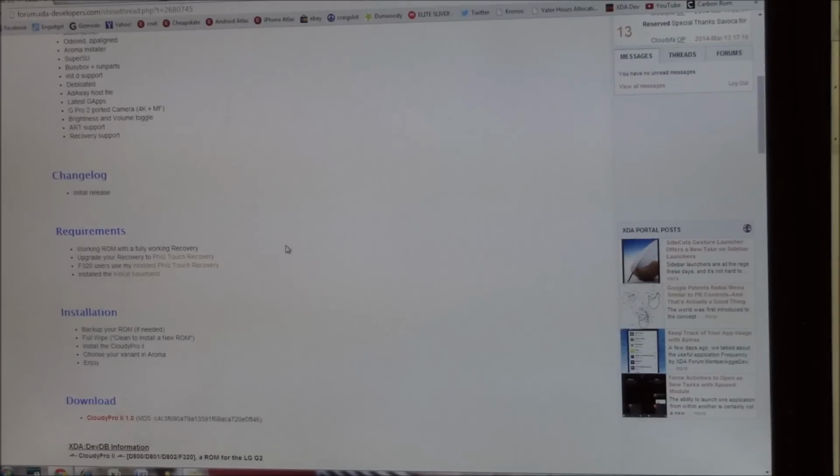If you're coming from anything else, from a Flex-based ROM, from Cloudy Stock, now the newest Cloudy Stock has the working recovery as well and has similar install procedures, but the older one does not. So if you're coming from the Cloudy Stock that's based off Jelly Bean, you're going to have to install that KitKat baseband, okay? So you're going to download the KitKat baseband just in case you need it. You're going to go down here and you're going to download the CloudyPro II, all right?